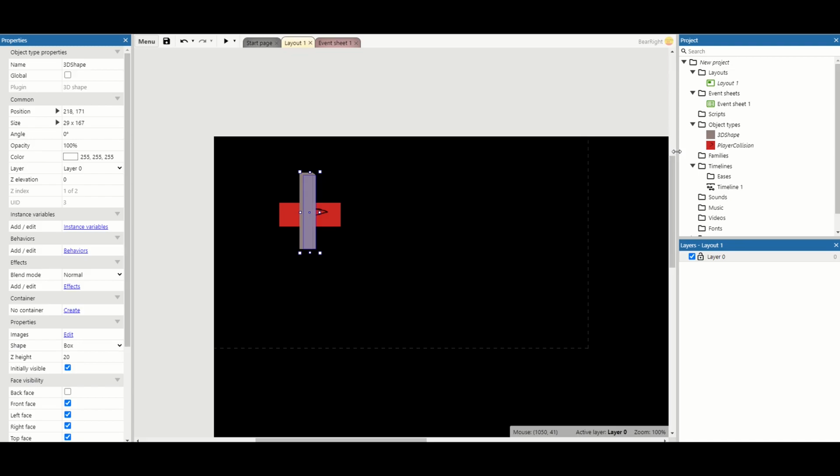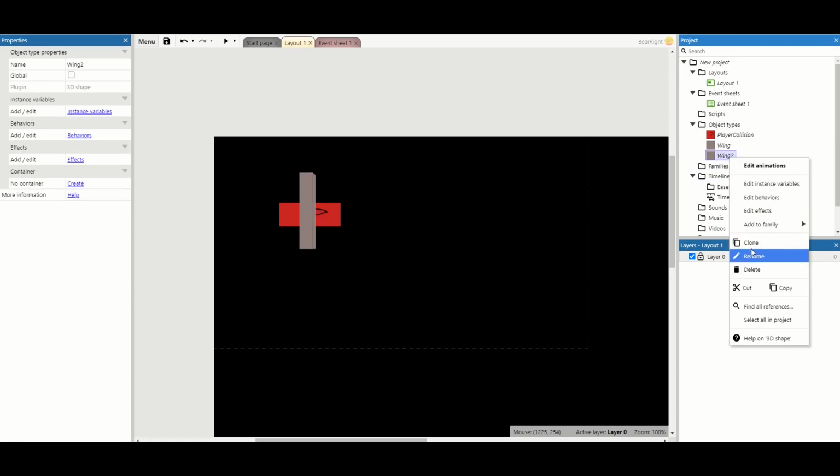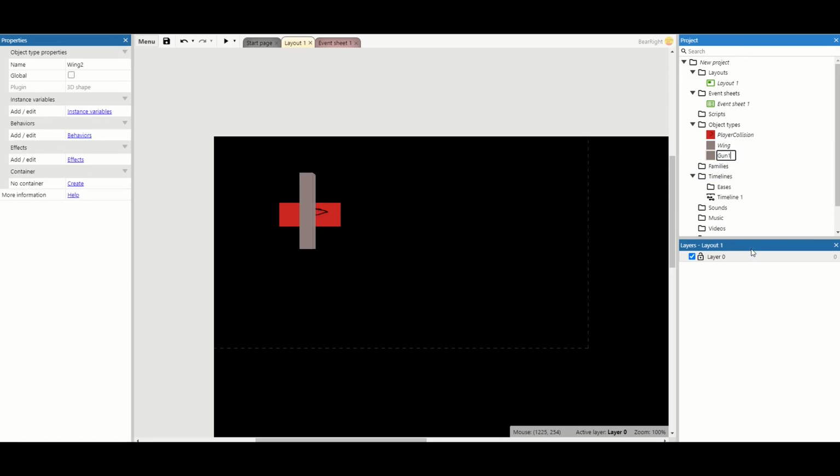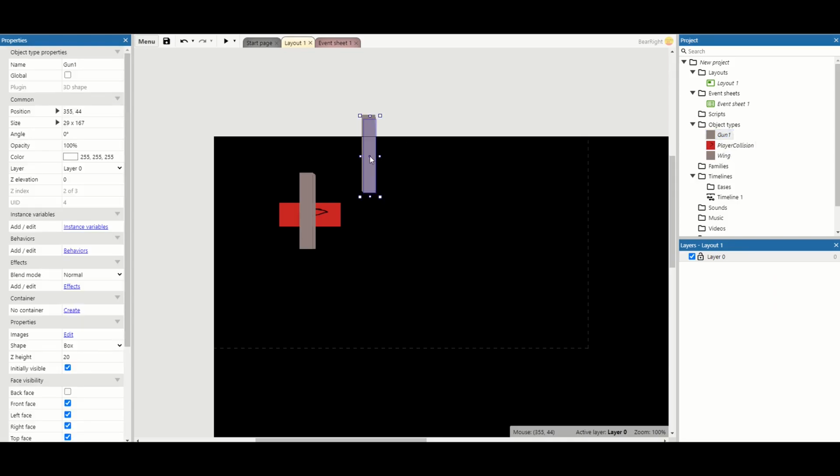With our wing added, we're going to add some other parts. So let me just rename this to wing. And then I'm going to also add 2 guns. So I'm just going to clone this and rename these guns. So gun 1. I'll put that in, and that's just going to be a little tiny gun on the side there. And I probably want to drop the Z height of this a little bit more, to 10.